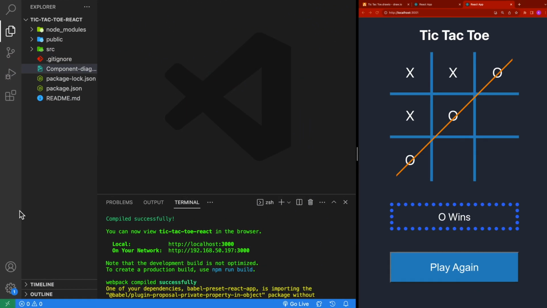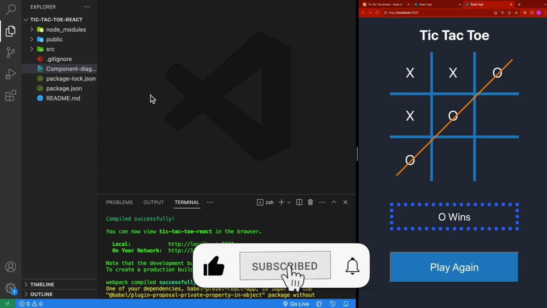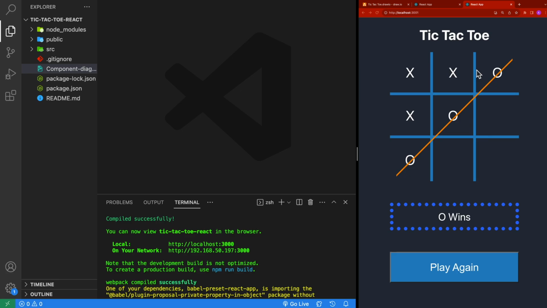For the tic-tac-toe game, I'm going to be using VS Code on the left-hand side, and on the right-hand side, I'll be using the Chrome browser. I've also used Create React App to create the React application. However, feel free to create the React application however you like.